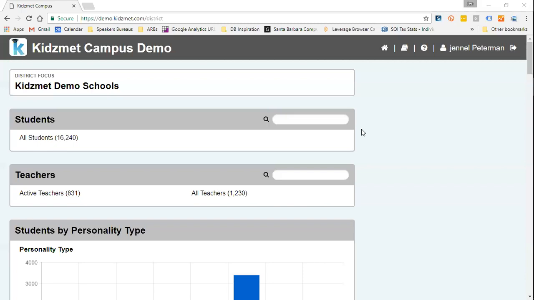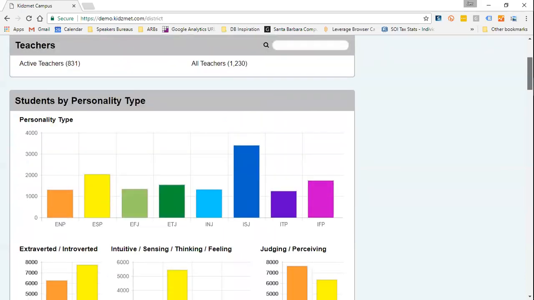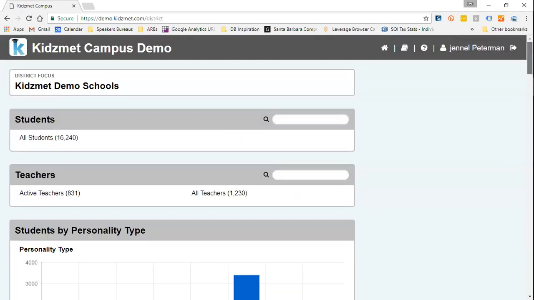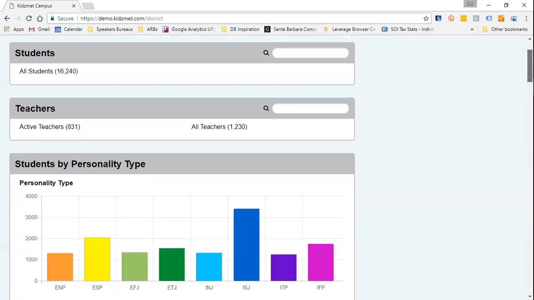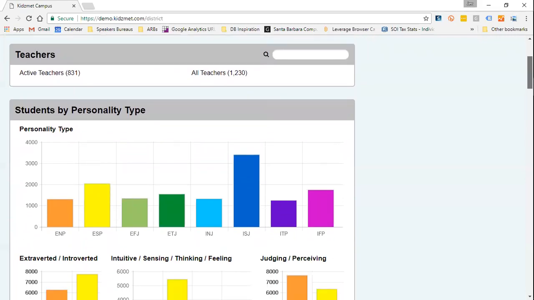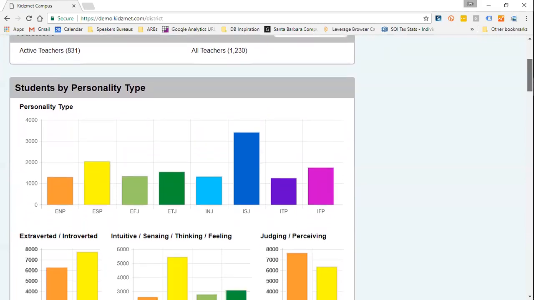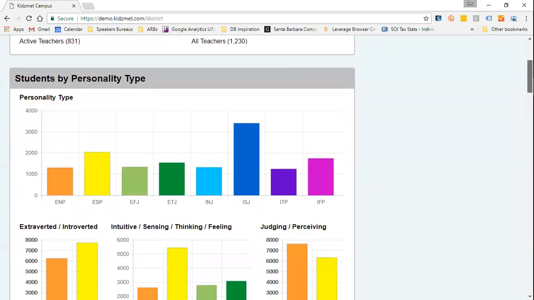So the Kidzmet campus account is put together in a way that's actually very different than what you've seen before on the Kidzmet individual teacher and parent side, in the sense that it gives you a whole lot more graphical data. As you can come in here and see, we've got all of the students who are loaded in here, and you can search by individual student name. For teachers, you see who's active and how many are in the database entirely. The active teachers are the ones who are teaching this year versus ones that may have been in there in the past.